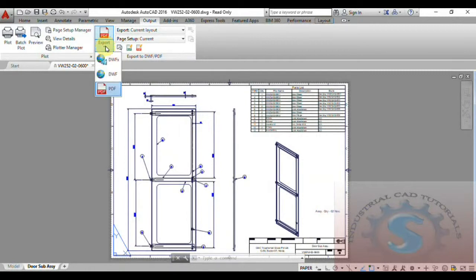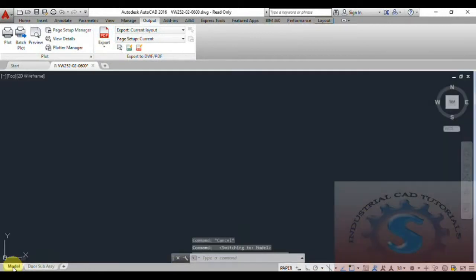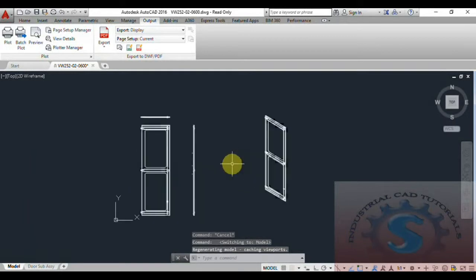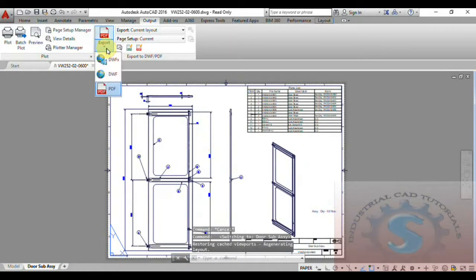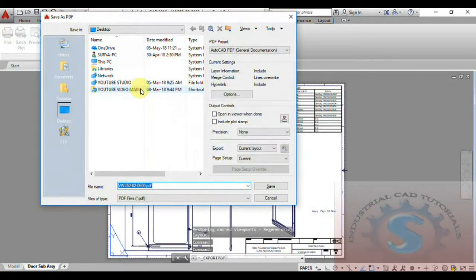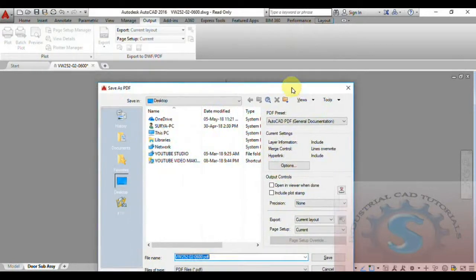And go to the export. You can observe the output, and you can observe the model. You can see the difference between the door sub-assembly and without; the model is not located clearly. Go into the layout, click on the PDF file, and click on the PDF file in the export.